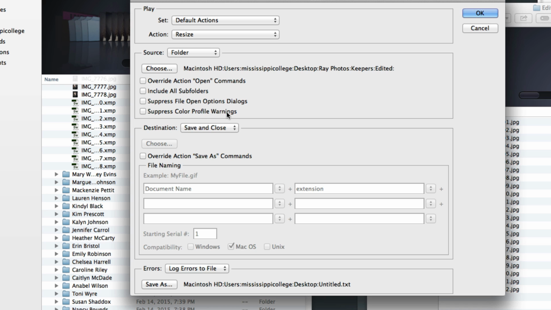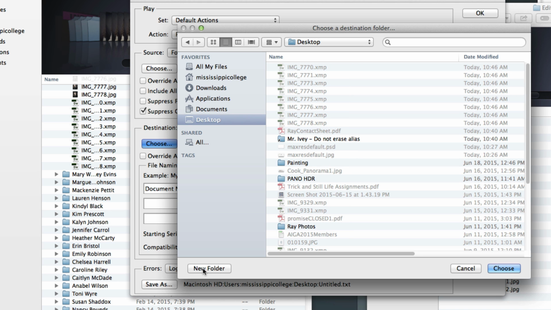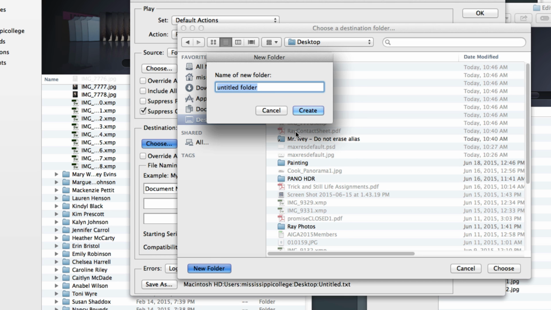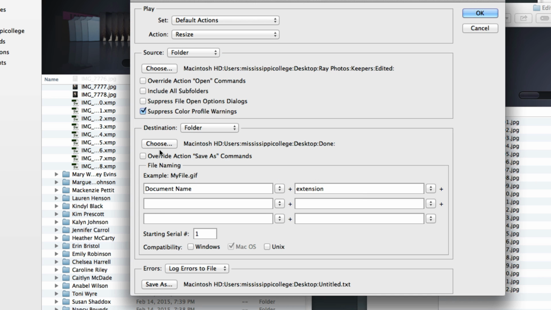I do like to suppress the color profile because every once in a while colors will mess up. You can do that as well. What do I want to do? Do I want to save it and close, or do I want to actually save it to another folder? In this case, we'll choose the folder. Let's say I make a new one on my desktop. We'll call this done. Choose. It's going to save it to there.